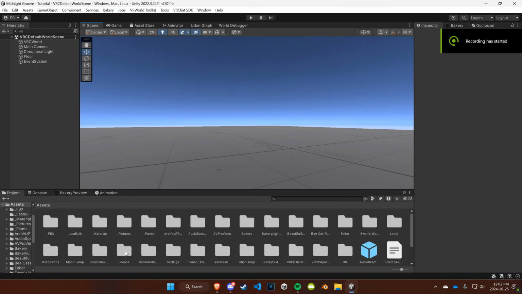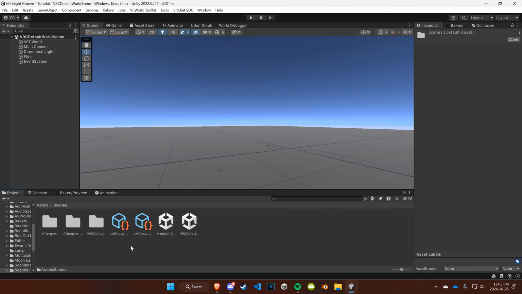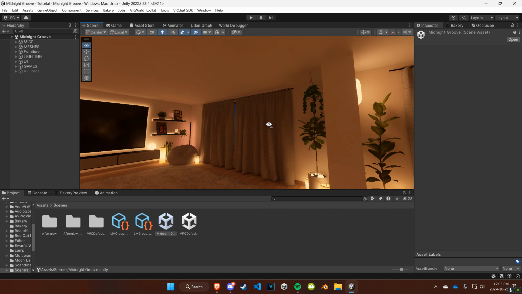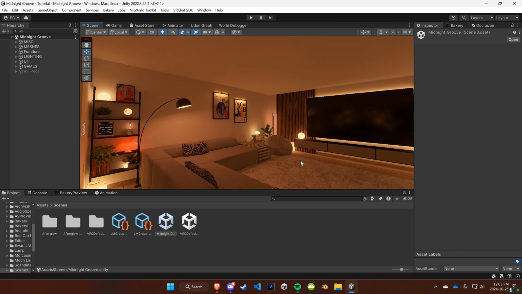Alright, once that's done, you'll be met with a blank default VRC world scene, and to get out of that, we're just going to go down to the scenes folder here, double click that, and double click on the Midnight Groove scene. And there we go. Now that's looking better. So from here, you can make any edits or changes you want.